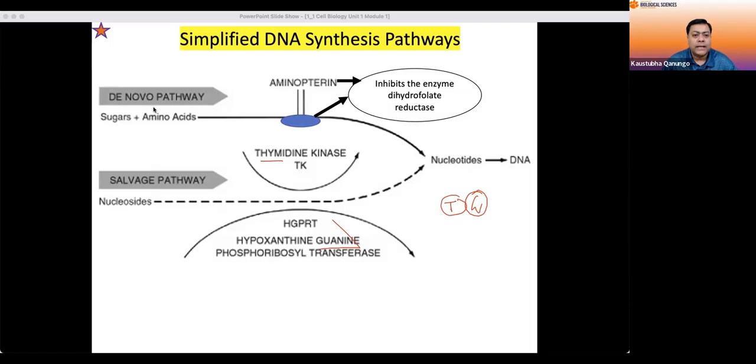So in the cell, there is a de novo pathway. What that means is from scratch. You give the cell sugars and amino acids, and from the sugars and the amino acids, the cell is going to make the nucleosides. They go through an enzyme called dihydrofolate reductase, and this is transformed into the nucleotides. All of them, remember that, A, T, C, Gs, the cell makes from scratch, from the sugars and the amino acids, and makes the DNA, and the cell can survive.